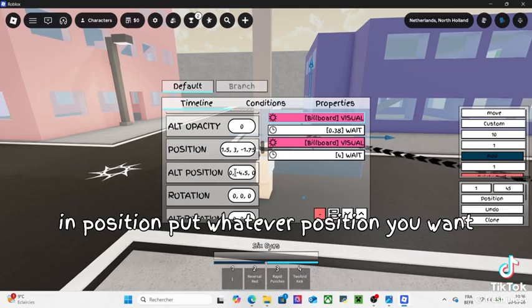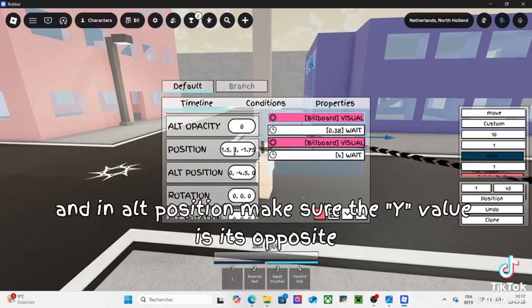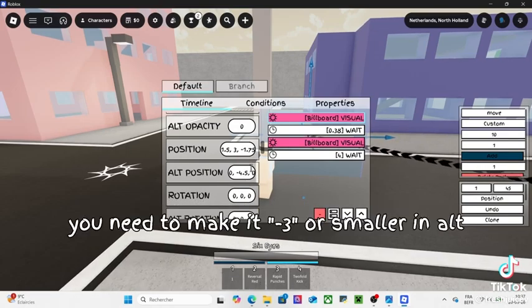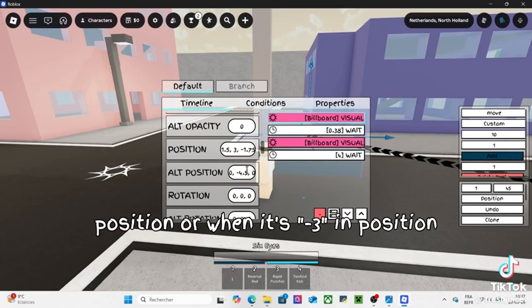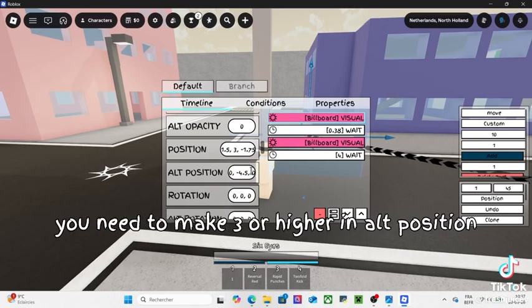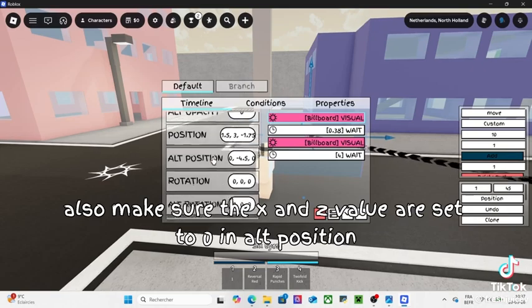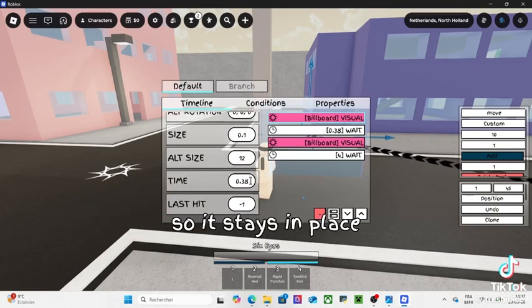In position, put whatever position you want, and in alt position, make sure the Y value is its opposite. So for example, if it's 3 in the first position, you need to make it -3 or smaller in alt position, or when it's -3 in position, you need to make 3 or higher in alt position. Also, make sure the X and Z value are set to 0 in alt position so it stays in place.